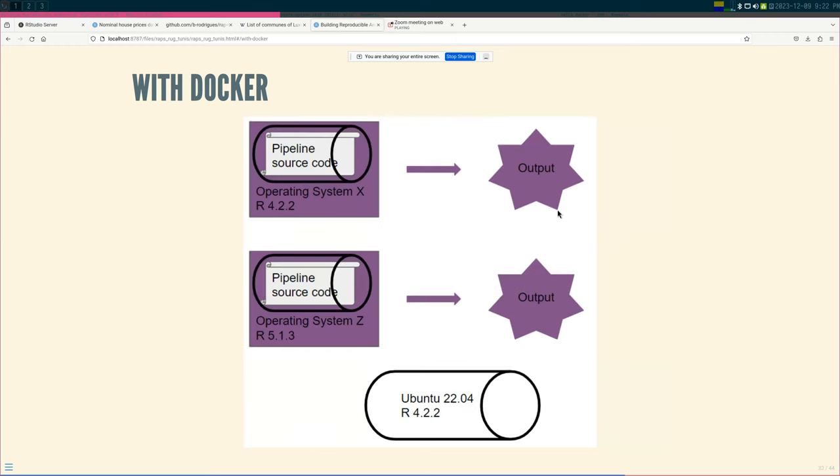But with Docker, basically my pipeline and my source code, they are not running per se on that operating system. They're not running on the operating system Z with this version. They're running on Ubuntu 22.04 with this version of R. And what is really important to understand is that my Docker image here, this is Ubuntu, right? So this is this Linux operating system, but I can run it on Windows or on macOS or even on another Linux distribution. So for example, this, what I showed you, my computer here, it's an openSUSE Linux distribution, but I'm running containers with Ubuntu and with Debian, etc.